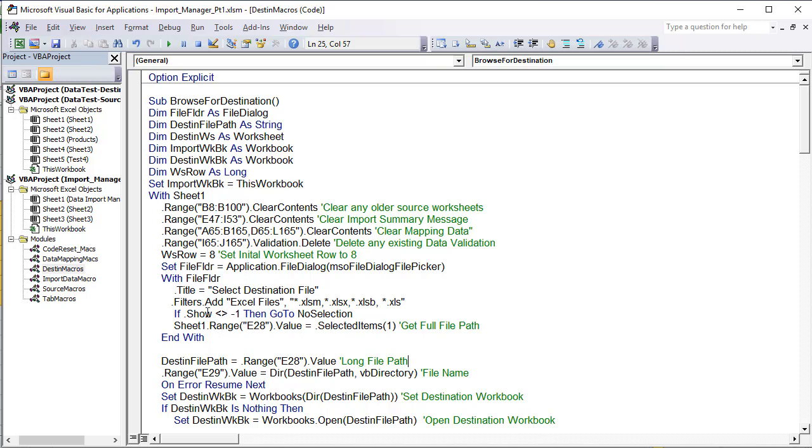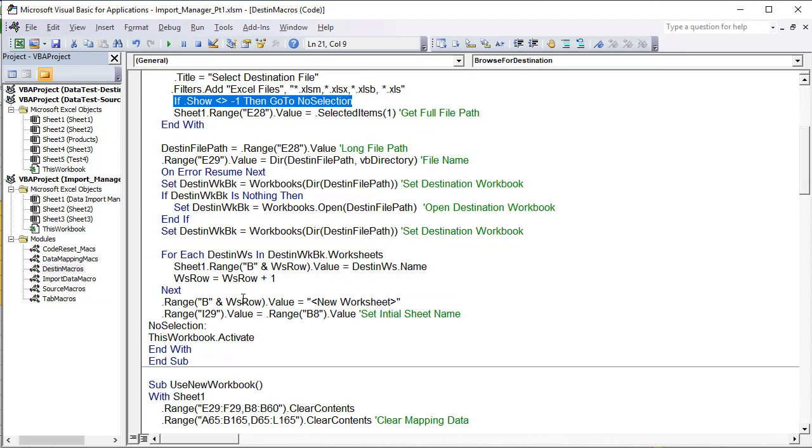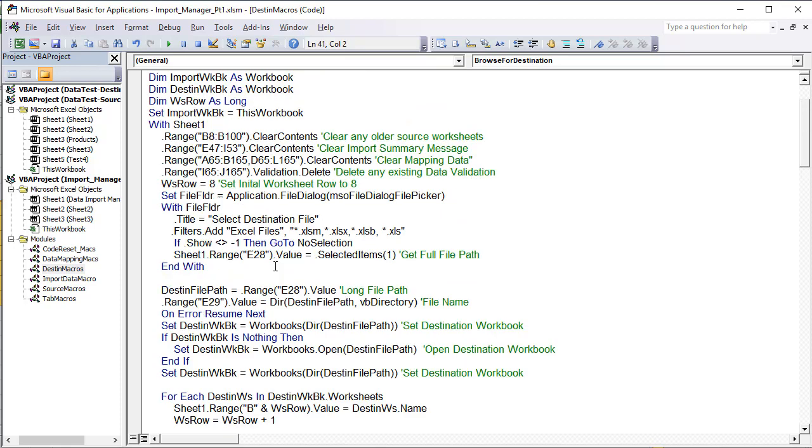Then we say if there's no selection, if the user has not selected anything, if they cancel out of that dialog, what I want to do is skip everything. So that'll skip all this and go to no selection and just activate the current workbook. Moving on, if they have selected something, I want that entire file name to go into E28. That is a long file name, so it's going to take whatever the user has selected and put that long file name right there in E28. Now we're ready to define the path. We know the destination file path, that full file path, is in E28.